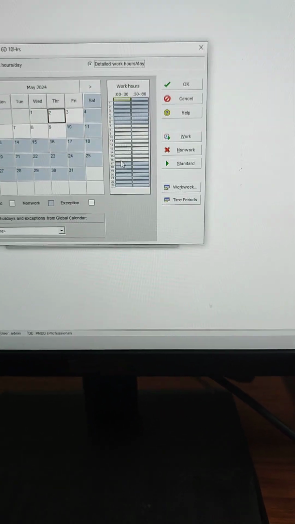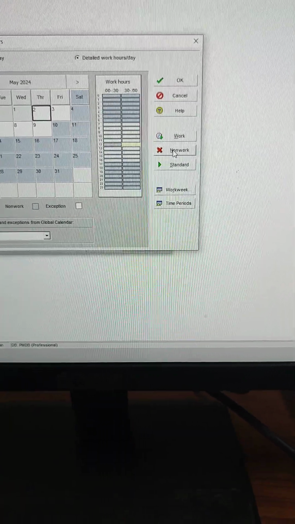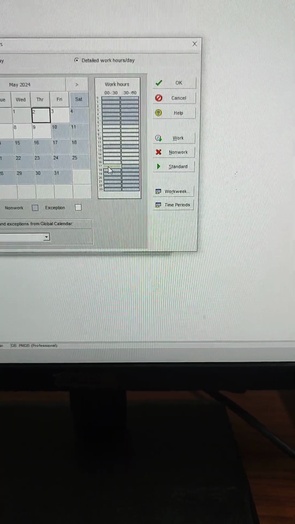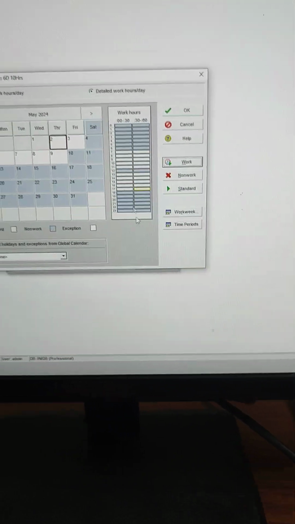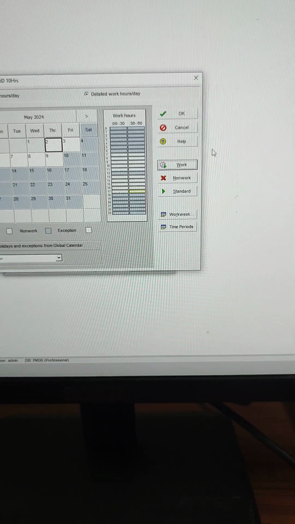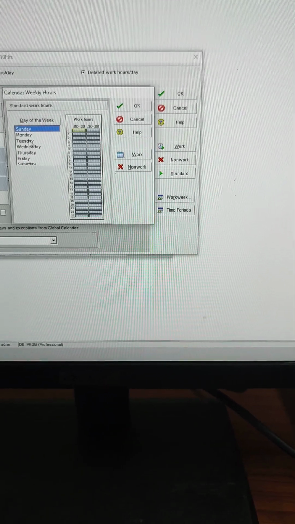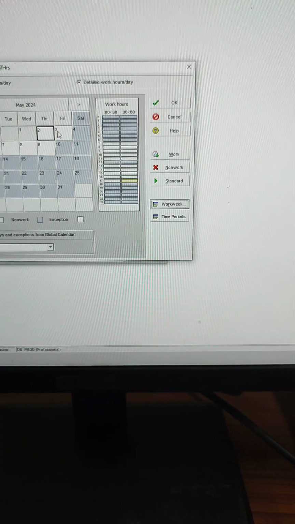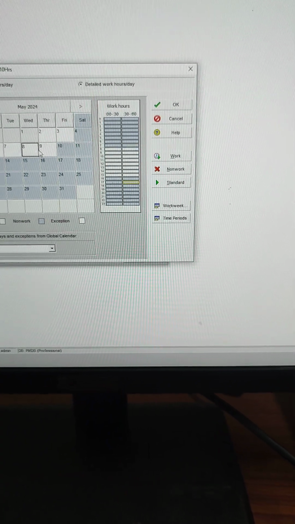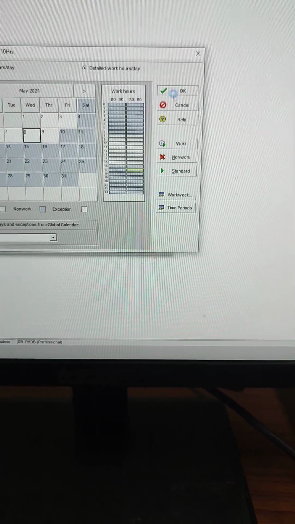But we have to give a lunch break. So make 12 o'clock non-work. 12 to 1 p.m. is non-work. And you have to compensate this with another 1 hour. Okay. So total 10 hours are here. Make the same for all these days. I am doing it only for a single day. Do it for the remaining days also. Then make it okay. Okay, close.